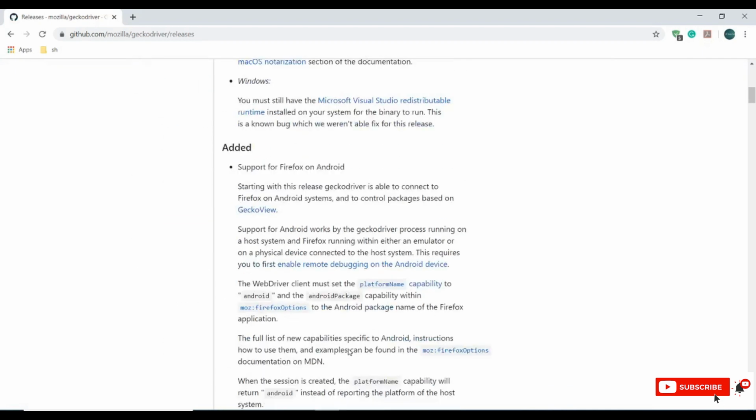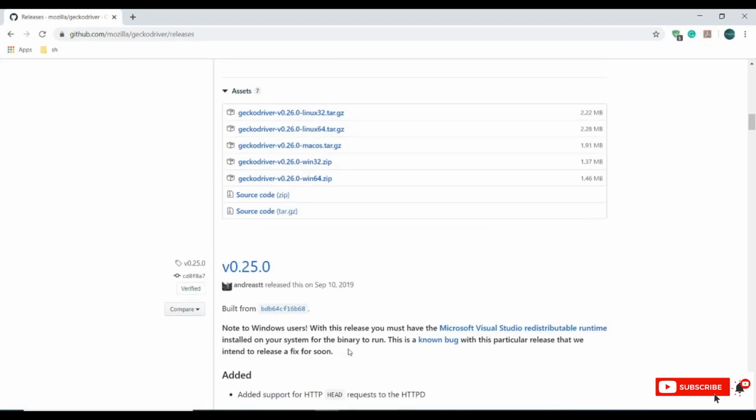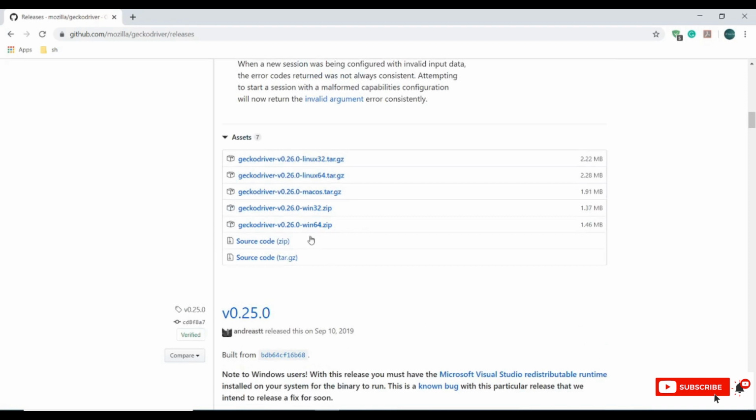And this is the version. If you scroll down to the bottom, we can see the Gecko drivers. So we have 64 version as well as 32 version. Let me download 32 version. And if you are using a Mac or Linux machine, you can download accordingly.